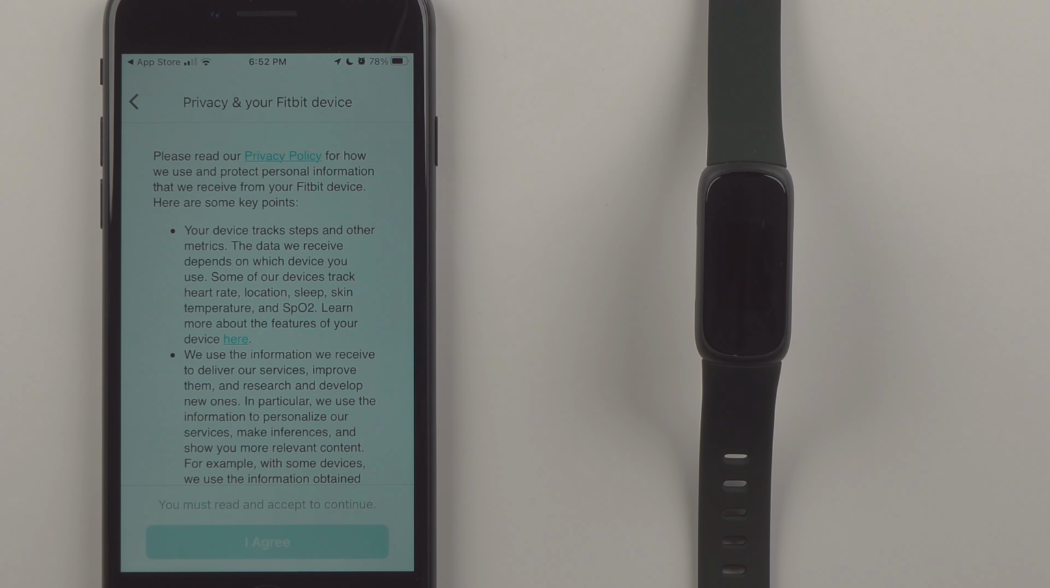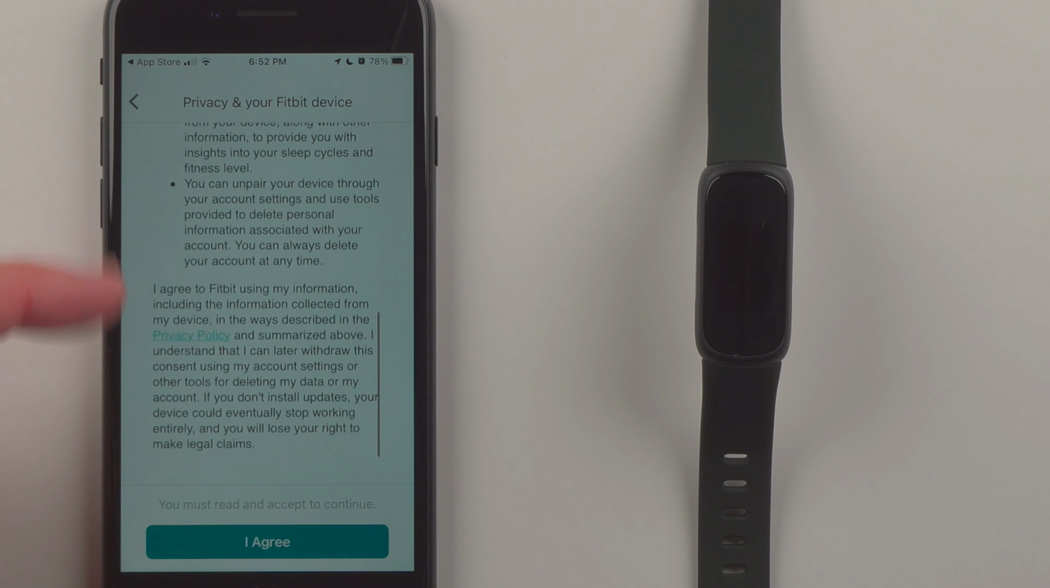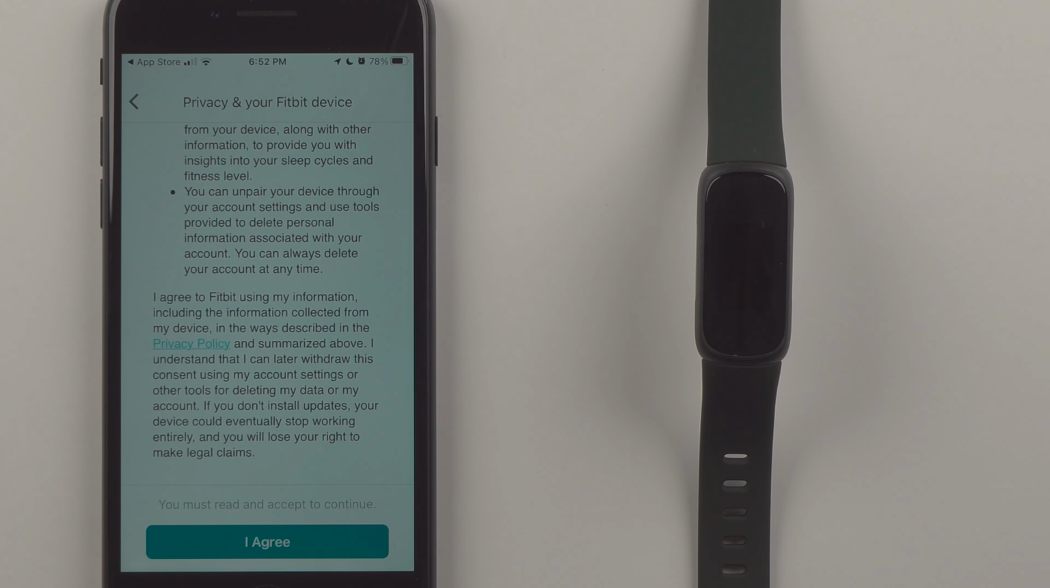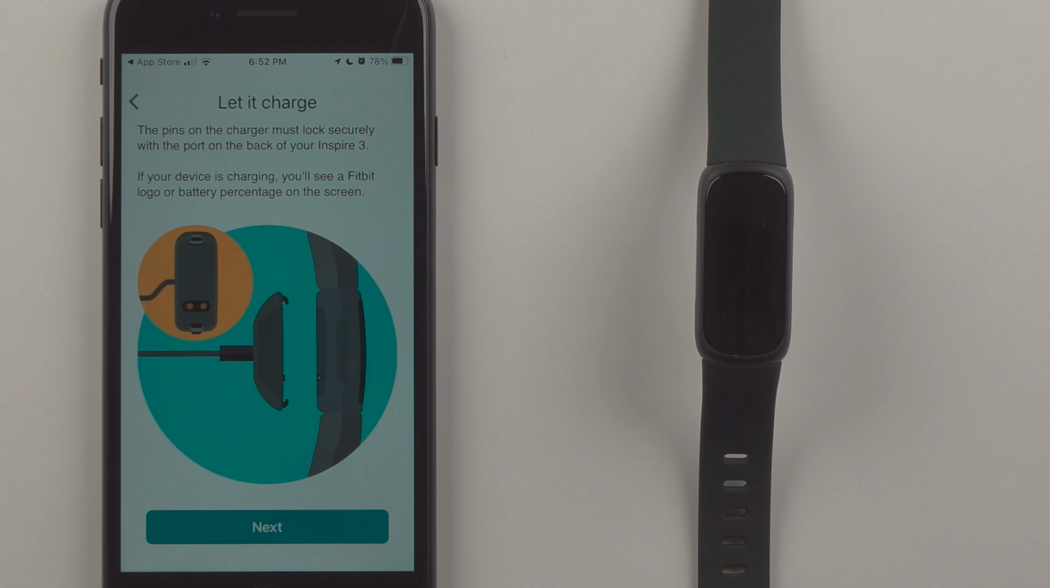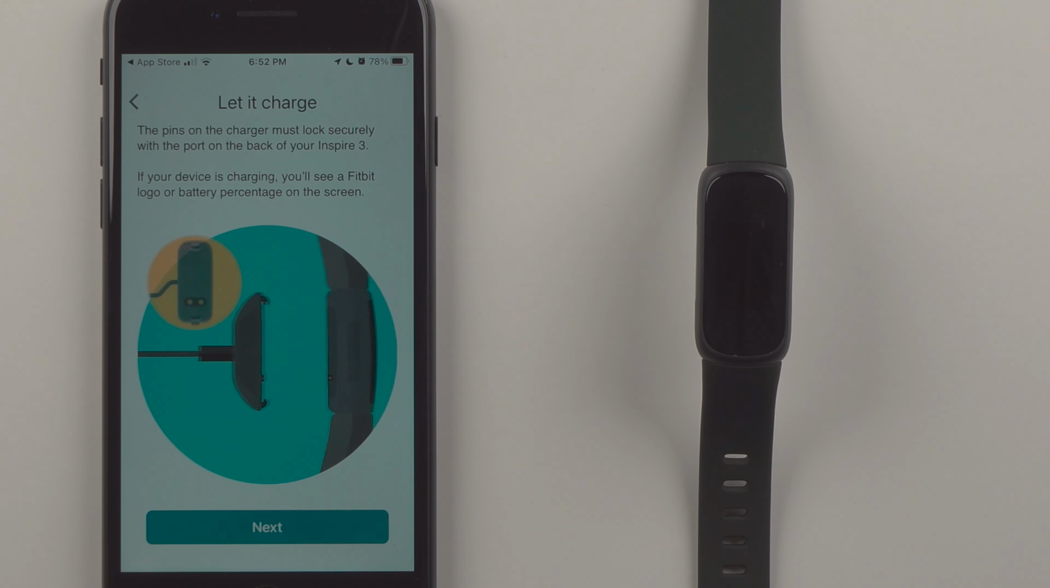And so here it's saying privacy and your Fitbit device, read our privacy policy, which you can tap to read. And you can read everything here. And if you agree to it all, you can tap I agree, which says you must read and accept to continue. So I'll tap I agree. So it's saying let it charge. The pins on the charger must lock securely with the port on the back of your Inspire 3. If your device is charging, you'll see a Fitbit logo or battery percentage on the screen.